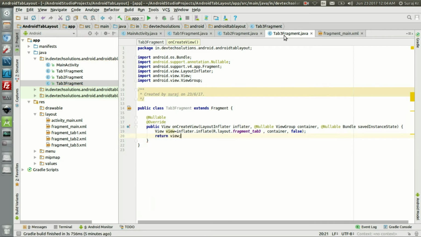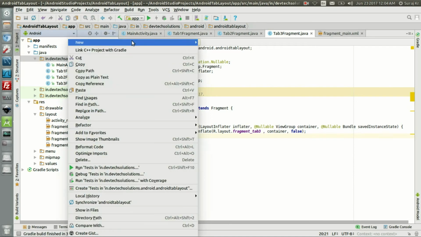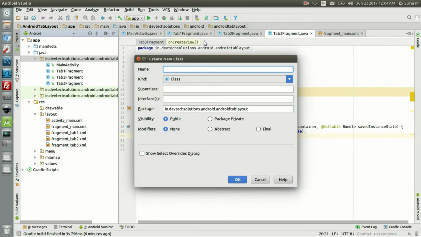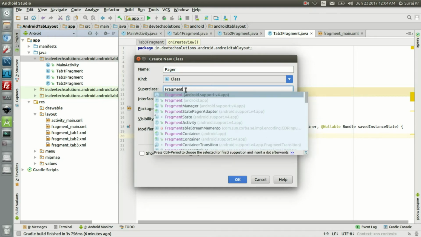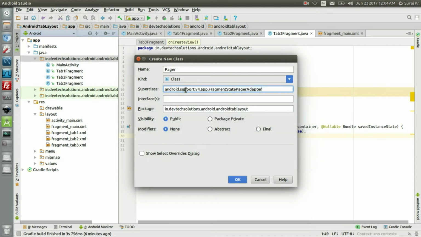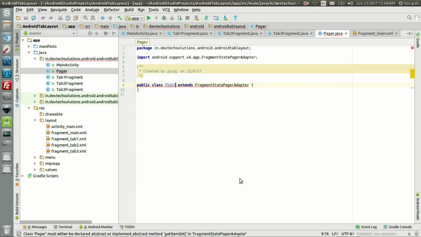So the tab 3 fragment will be inflating the fragment tab 3, that is this XML file, respectively 1, 2, will be hosting its fragment tab 1, fragment tab 2, and we are now done with the fragment classes and their respective layouts. So we will create a new class that will be called Pager, and it will import fragment state pager adapter. Here it is.